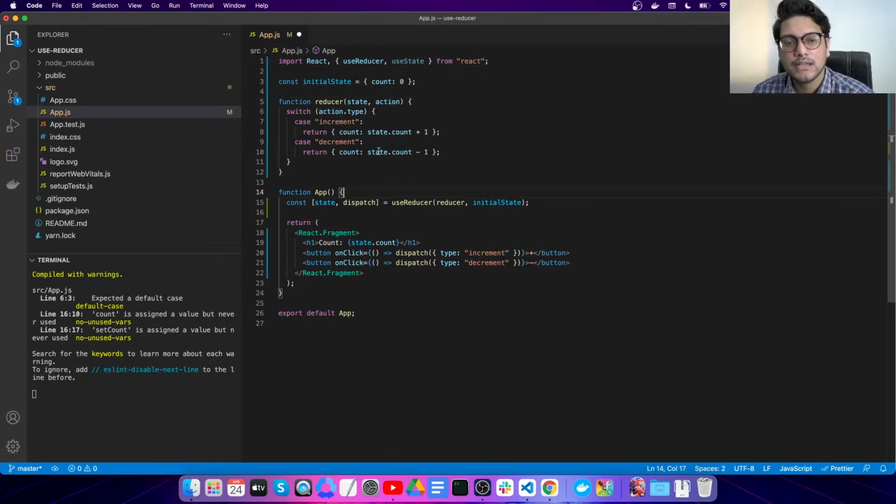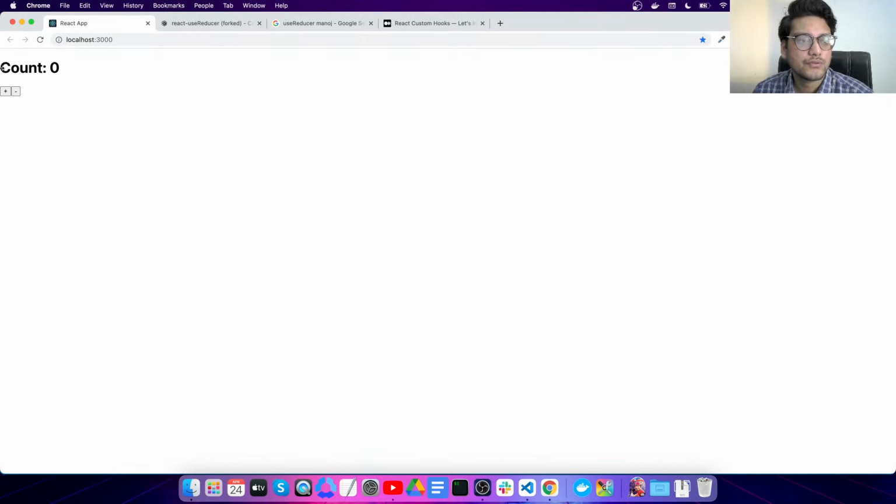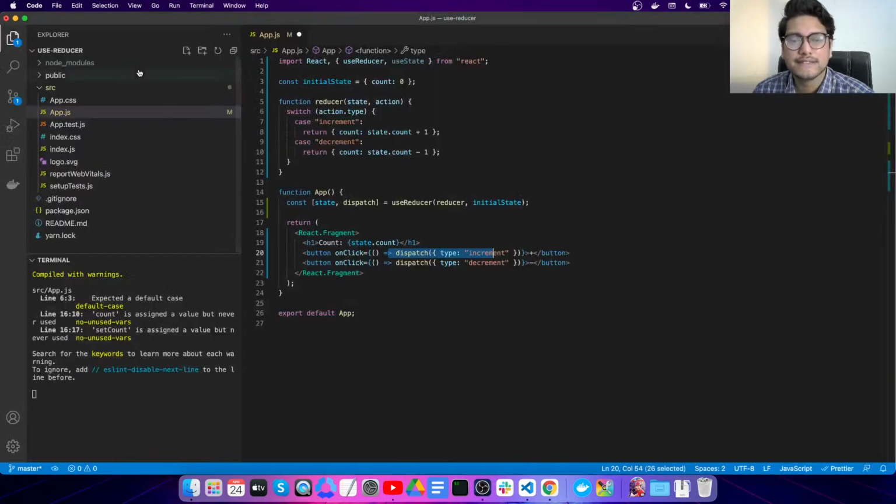For example, our initial state is count 0. When we click on increment, we are dispatching type increment, and this is an action. That action goes inside the reducer, and this is the initial state for the first time. The action goes here, and it says this is an increment, and because it is an increment, I'm going to increment the value and return it.